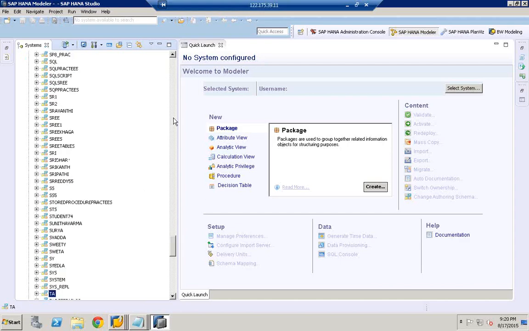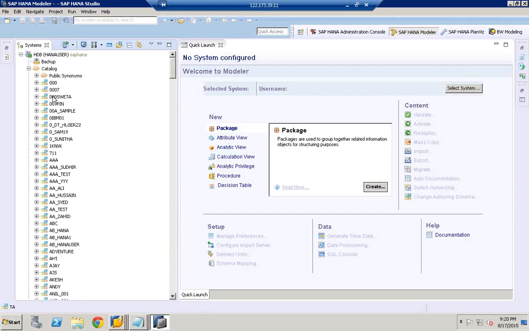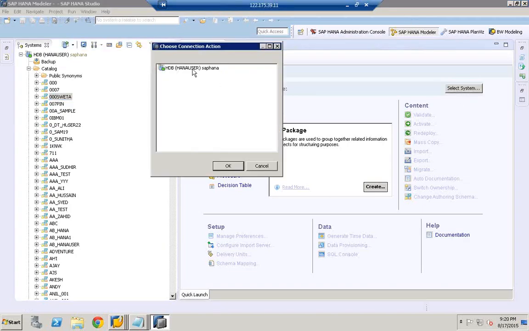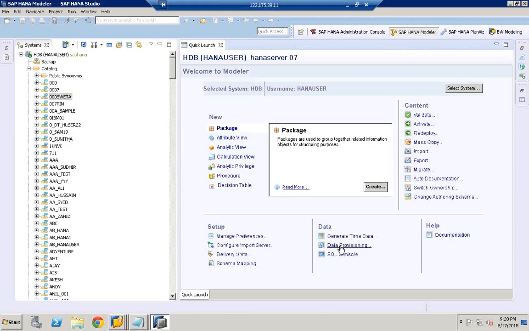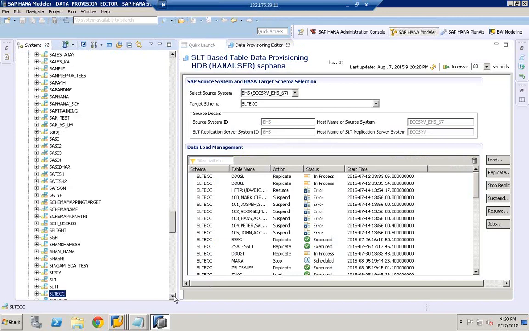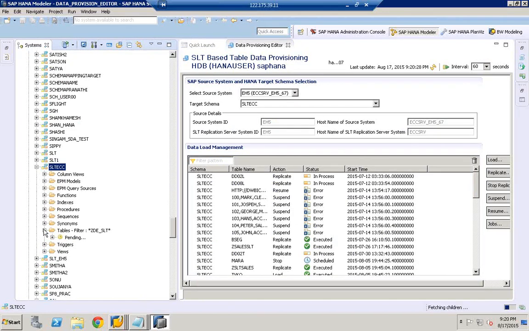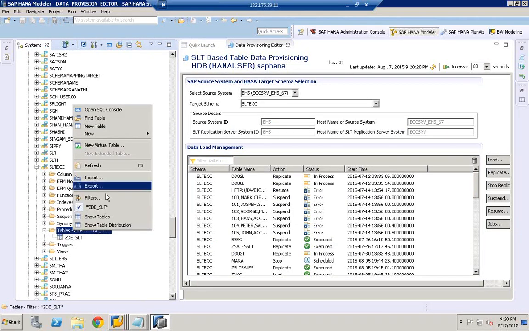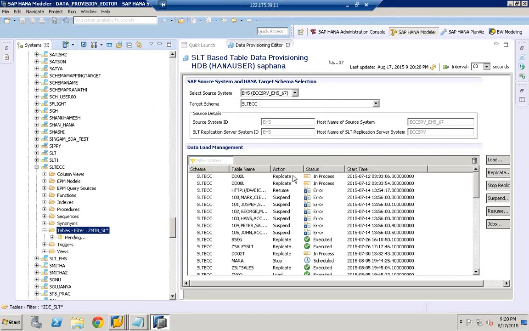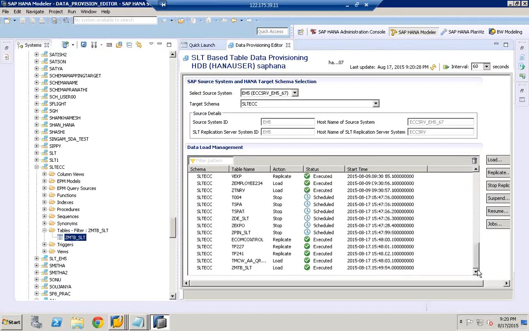Let's go to SLT CC, expand, and let's right click on tables, filter, give the table name, whole word, and click OK. So now you see the table. Now we check the status of the table, click refresh.